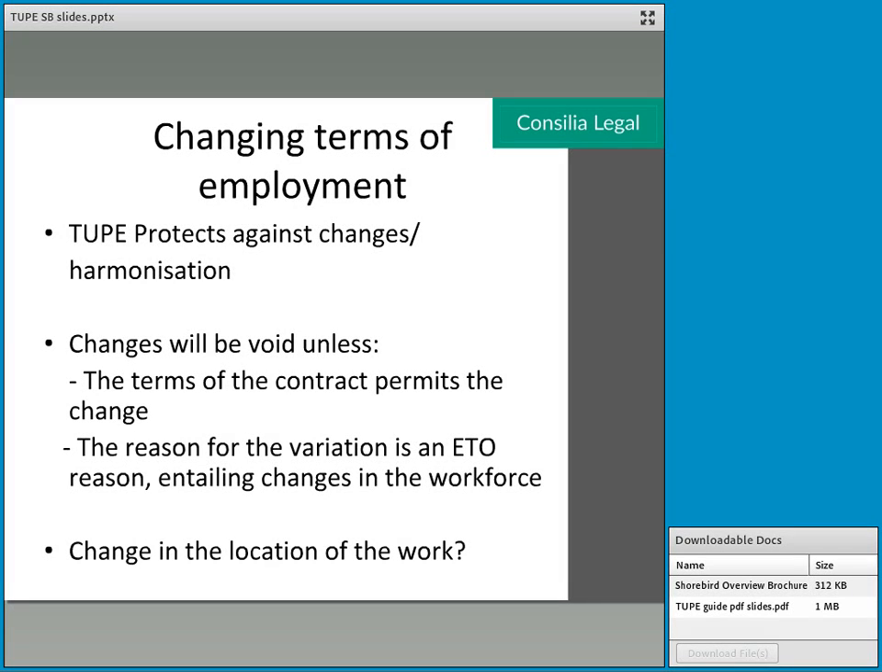Just looking at a couple of questions, Margaret said, what about large companies who are transferring part of their business, which only affects less than 10 employees?